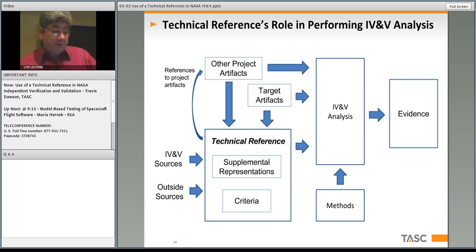Okay, those can inform the technical reference. So I said that earlier, it doesn't have to be 100% independent. So there is a path by which data from the product artifacts helps you develop your technical reference. Then the technical reference has these 2 broad categories of components that I referred to earlier.